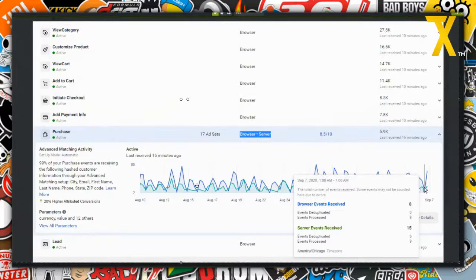So when you hover, you basically have these two lines here. The blue line is the browser events, and the green line is the server events. They're following two different scales. There's a scale here on the left side for the browser events and a scale on the right side for the server events. So they are not related to each other. You can basically just see when they go up and down. But the green line being below the blue line does not mean that there are generally fewer server events than browser events.